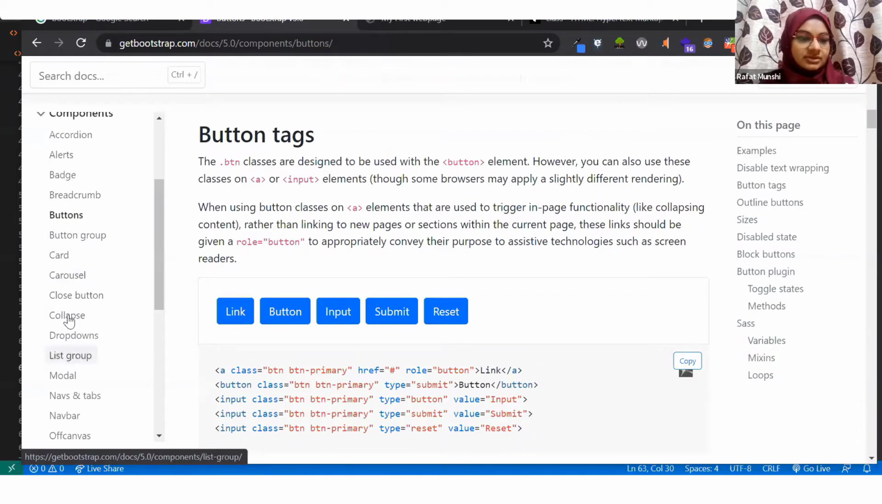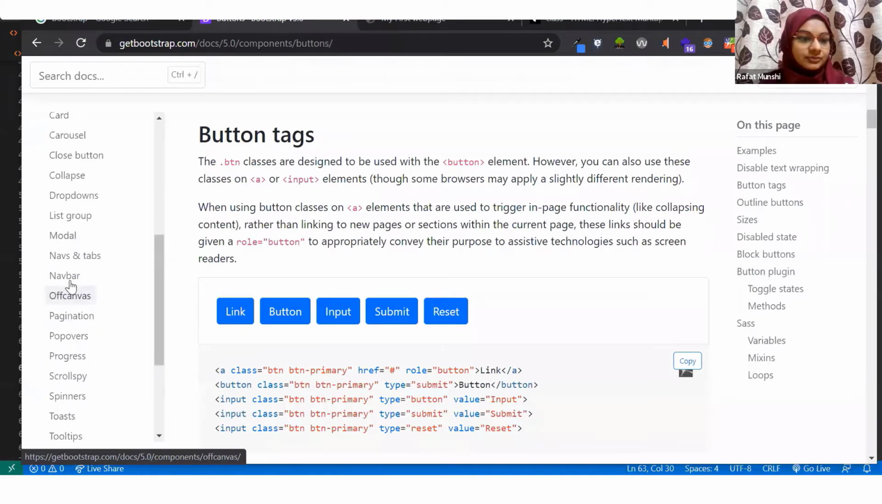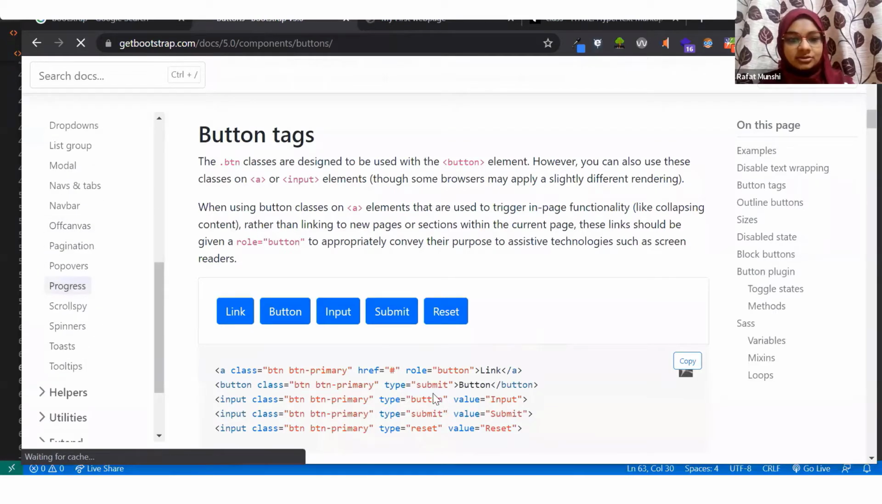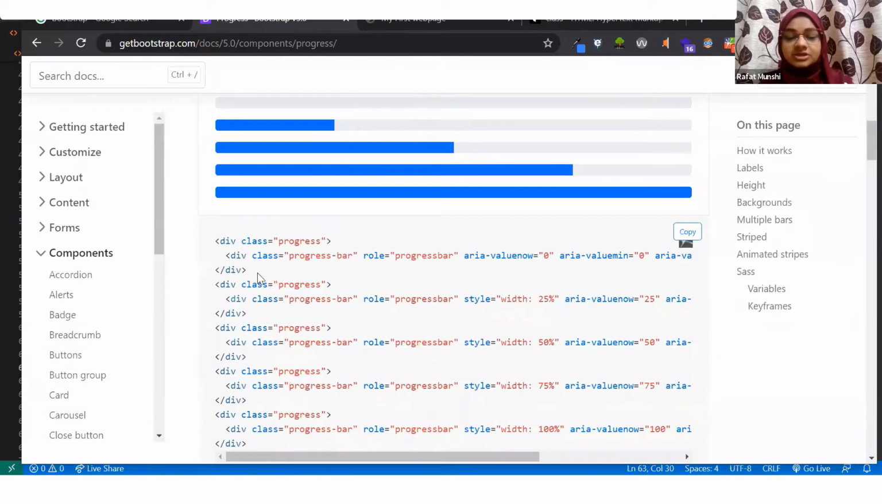You could have different types of dropdowns available for you, different types of modals available for you. You could have a progress bar. You could add these kinds of progress bars. So these are so many good options.